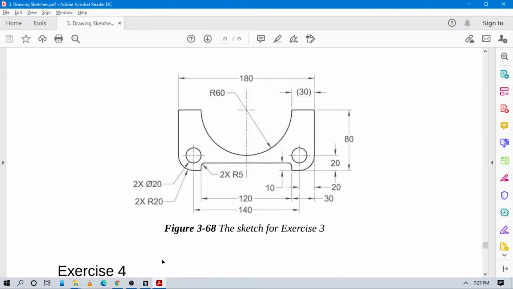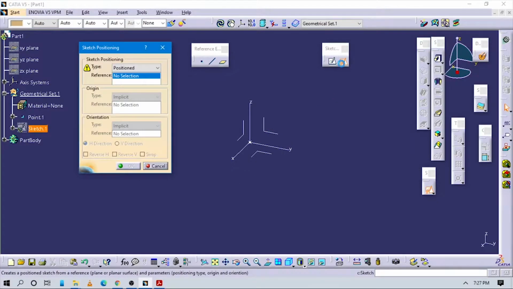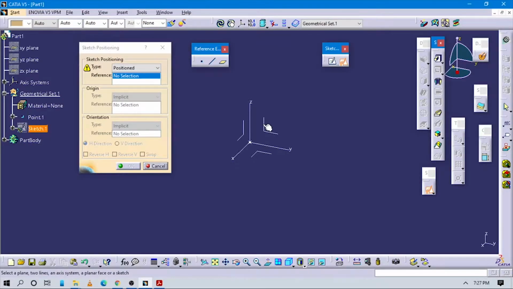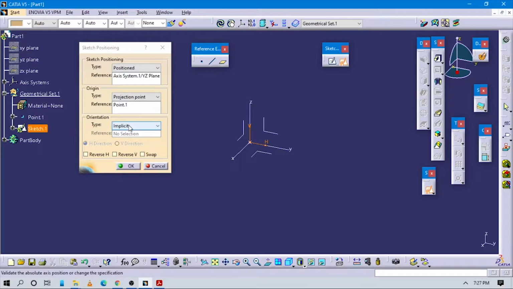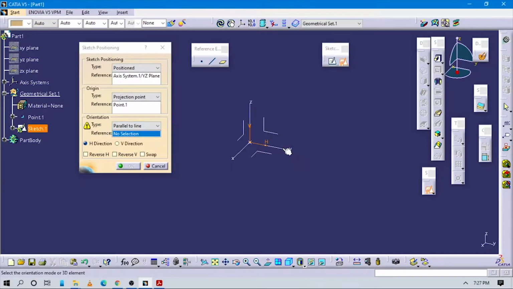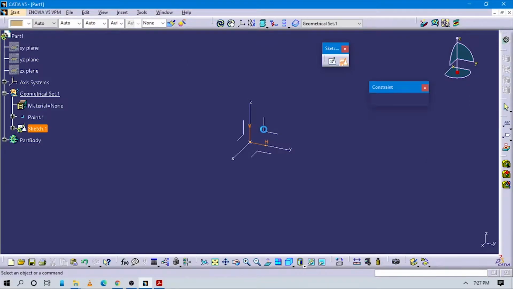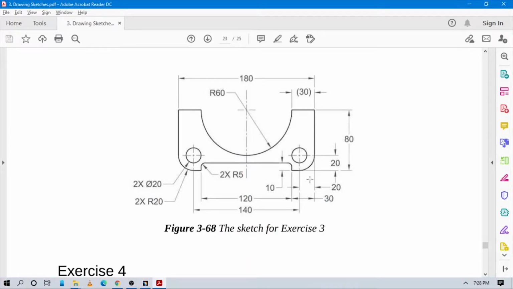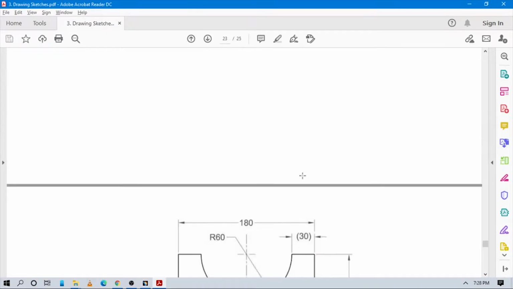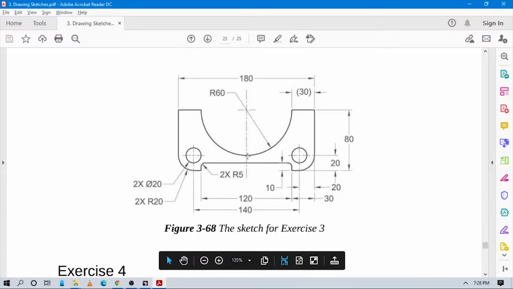We can design this part in the ZY plane. So go to sketch positioning, select this ZY plane, and origin as a projected point with this point, parallel to the line orientation. Let's start to design this part. As you can see, this part is symmetrical about this axis, so let's make only one half.